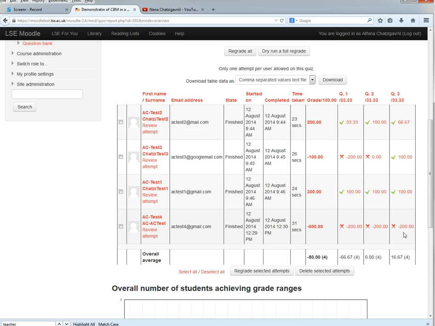The last student answered all 3 questions incorrectly and they were pretty certain for their response. Therefore, they received minus 600. You can also see the detailed breakdown by certainty for each individual student. Simply click on their grade.